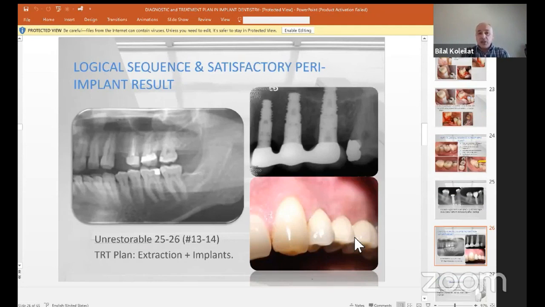Now, a logical sequence, when it is planned and well done, we can have a satisfactory peri-implant result. So on this upper left quadrant, the restorative dentist decided that these 2 teeth, the number 13 and 14, cannot be restored, poor prognosis. So we did extraction, we waited, and then healing, implant, and we have a very good implant supported crown with very good peri-implant. Now, it's a good logical sequence because started by extraction, waiting, and implant.